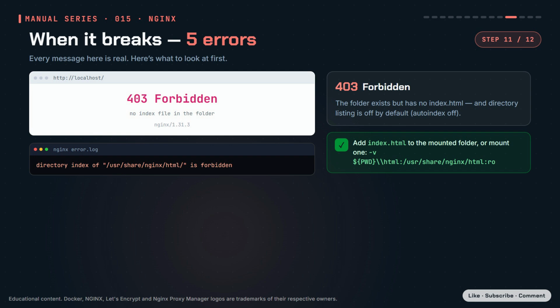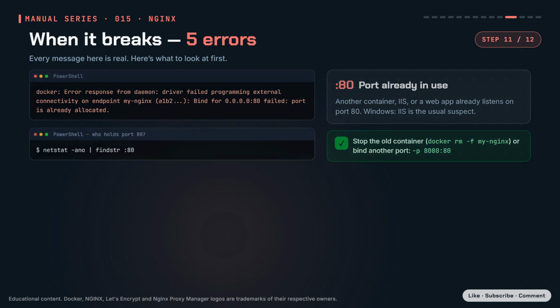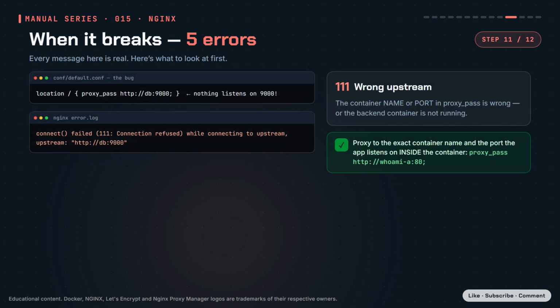Port already allocated? Something else took port 80. Stop the old container, or use another port. A connection refused on the upstream? Your proxy_pass points at nothing. Fix the name or the port. And after a restart, use Docker's resolver to keep nginx finding your app.